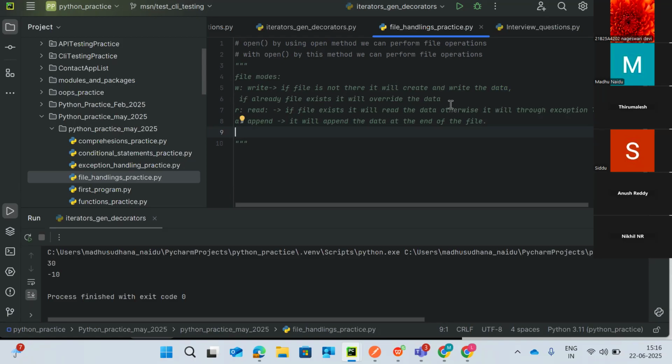And in write mode, if the file is already there, it will overwrite the data and start from the beginning. Clear? First, we'll see simple examples with these three modes. Later, we have W plus, R plus, append plus, then read and write plus. We'll see those later.